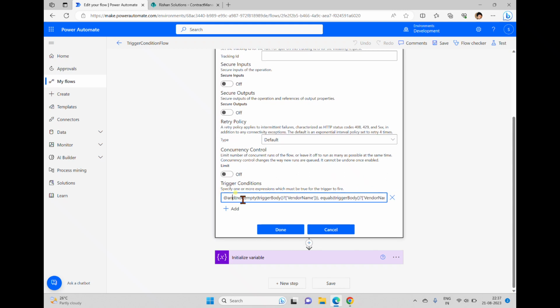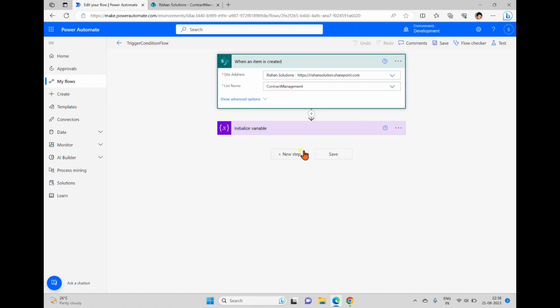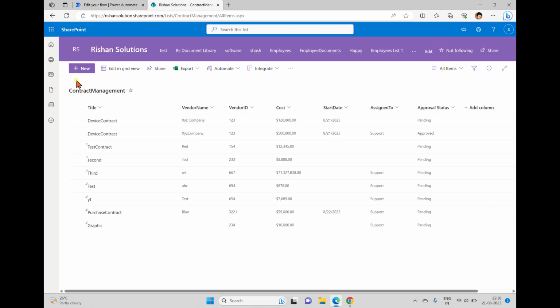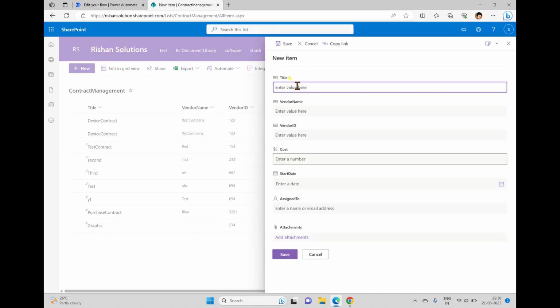So I'm writing AND here initially, and I used that symbol and open parenthesis. I'm checking this vendor name is not empty, and the vendor name is equal to red, then only I want to trigger this flow, otherwise I don't want to trigger. So I'm saving this one. I have used the AND condition now. Now we don't have any errors here.